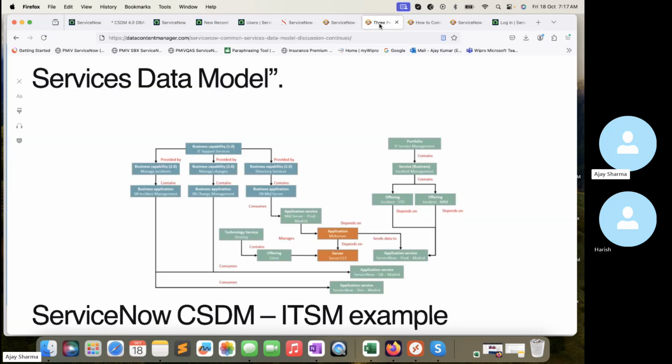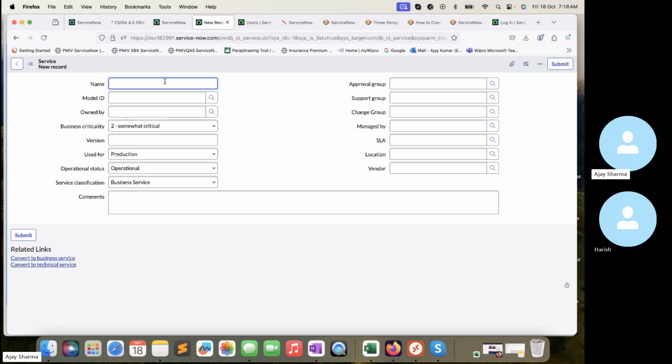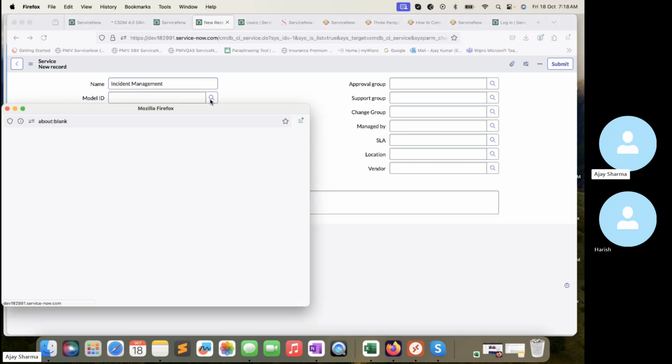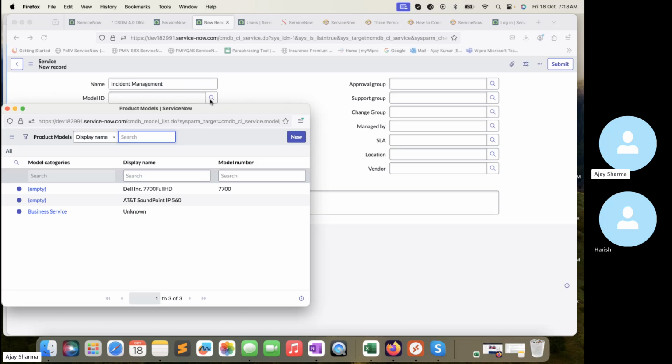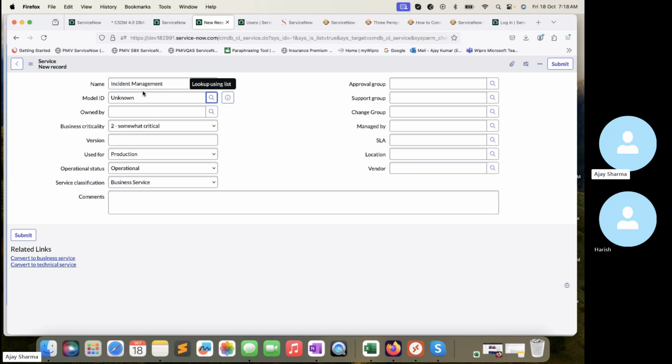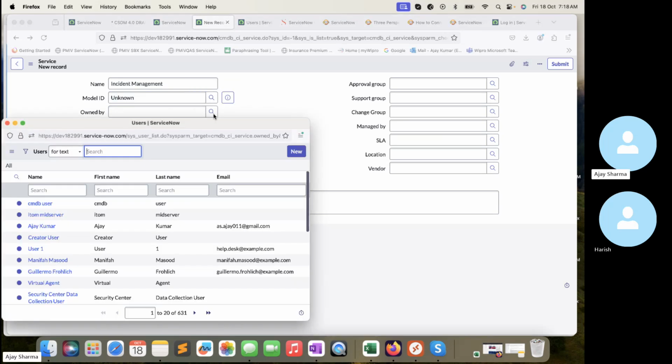Let's create two business services. One service is incident management basically. I'm just going to create the incident management service. When we are creating services, we also try to understand which type of product model the service belongs to. If I put something simple under Owned by, now you can see the sys_user table is reflecting.